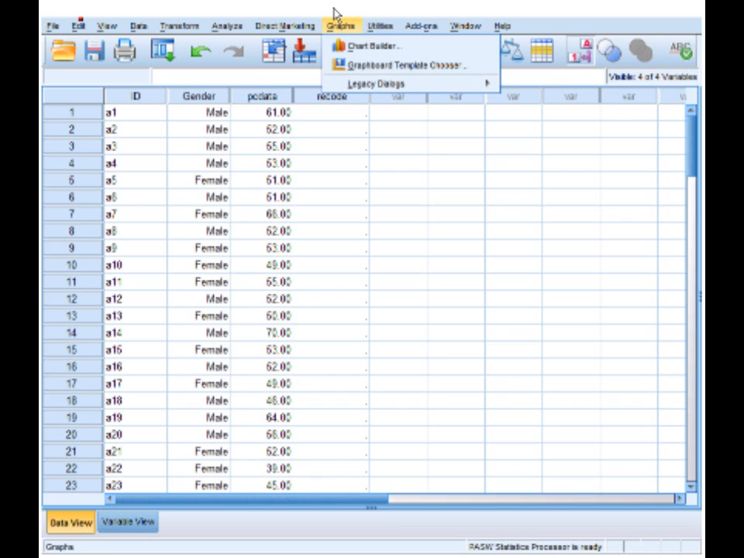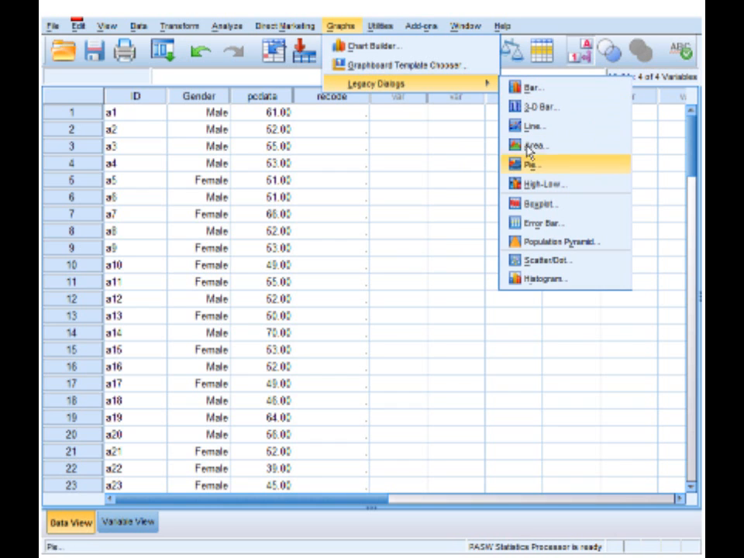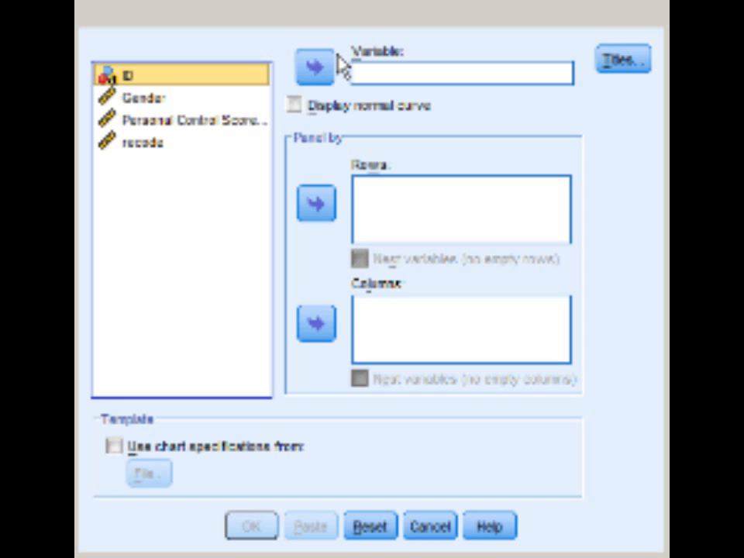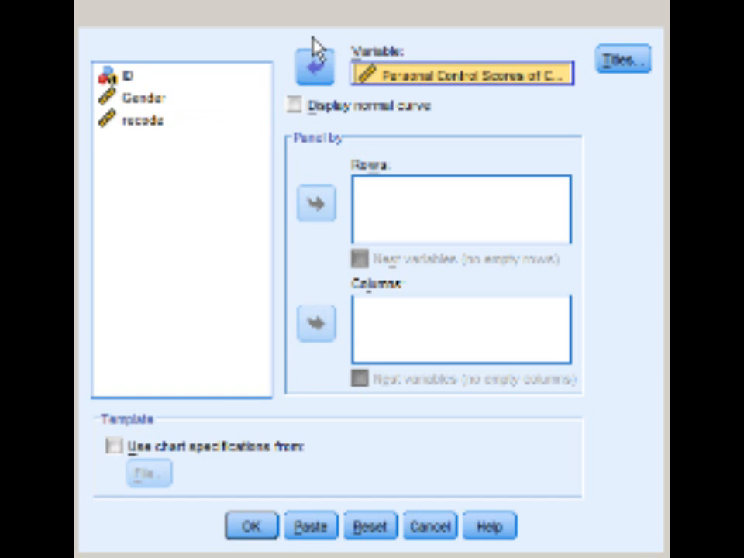I want to go to Graphs, under Legacy Dialogs, and choose histogram. Now the only thing needed at this point is the variable. This is where the data is located. So I need to go back over to my choices on the left hand side, choose the variable that has my personal control inventory scores, and then bring it over.